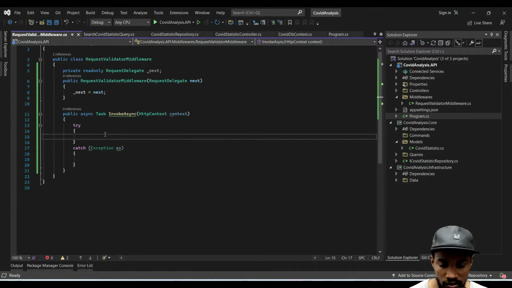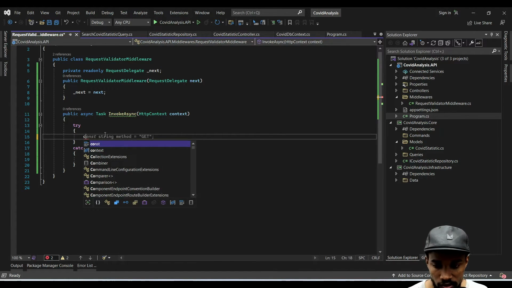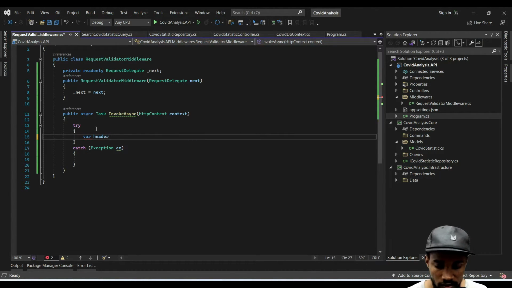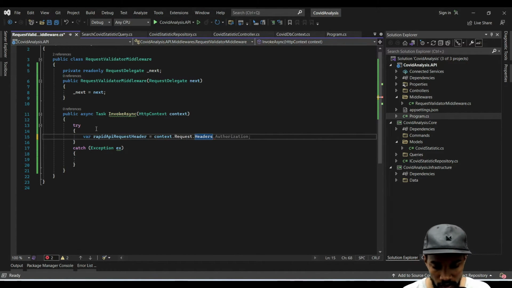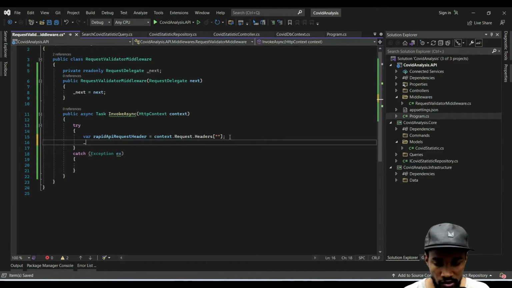So the next thing you want to do is check the actual context. Let's say var headers, or rather, let's say Rapid API request header. So we're only accepting things from the Rapid request header, and then we're going to get the actual key from the Rapid API. So do that, I'm just passing the context to the next guy.